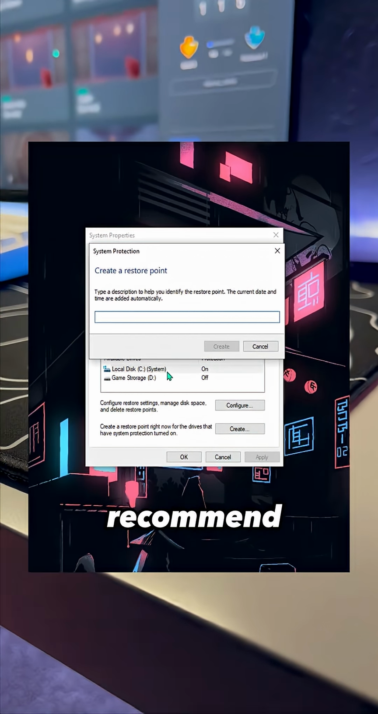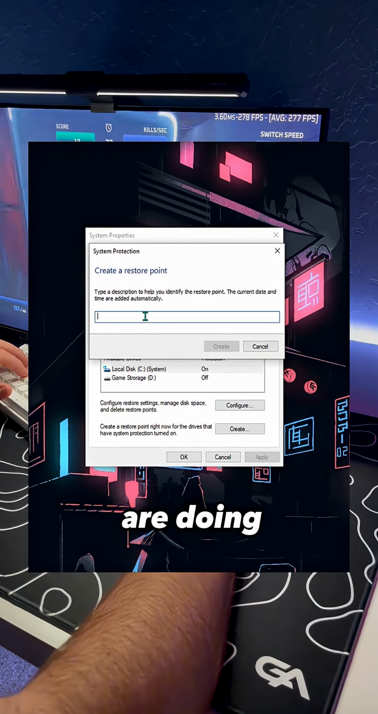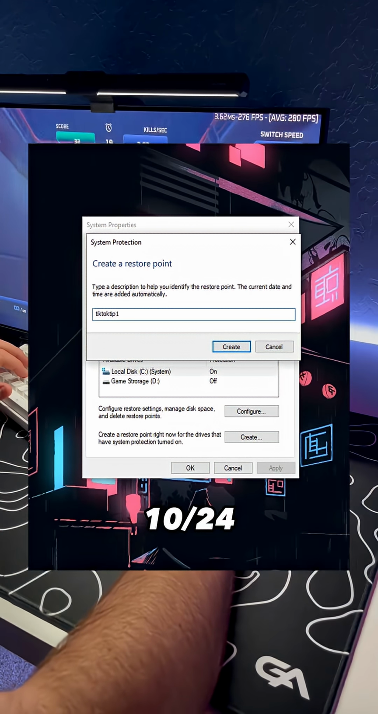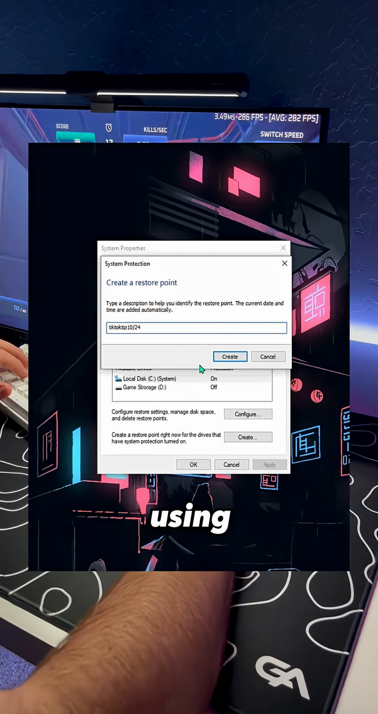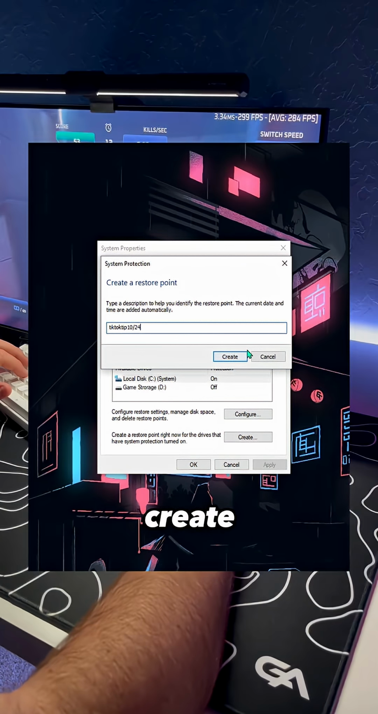I recommend naming this restore point something that has to do with what you're doing, followed by the date. So in my case, it's going to be TikTok tip 1024. Sorry for not using spaces. I am a terrible person. Anyway, you're then going to hit create.